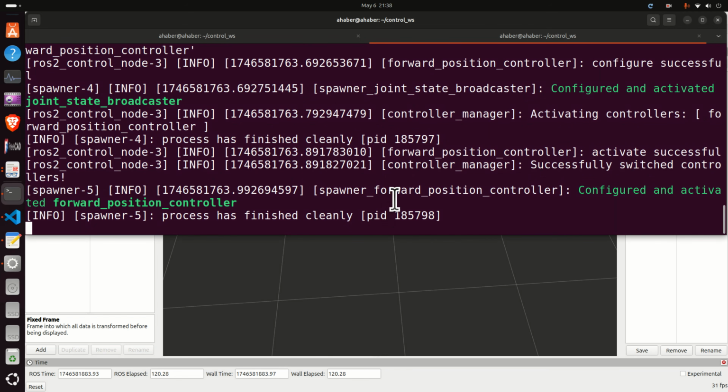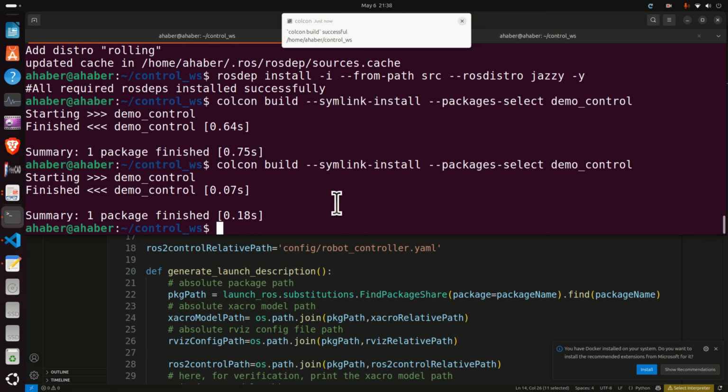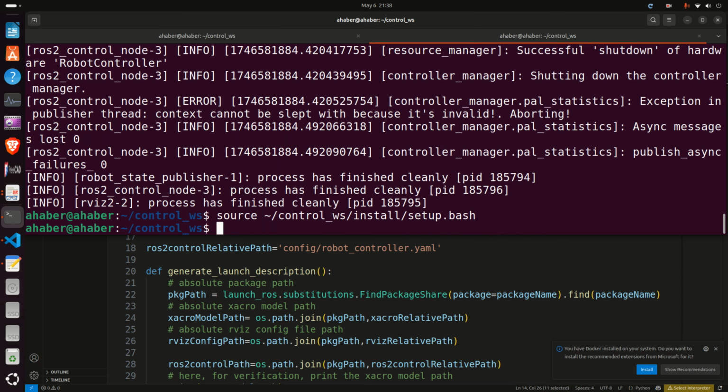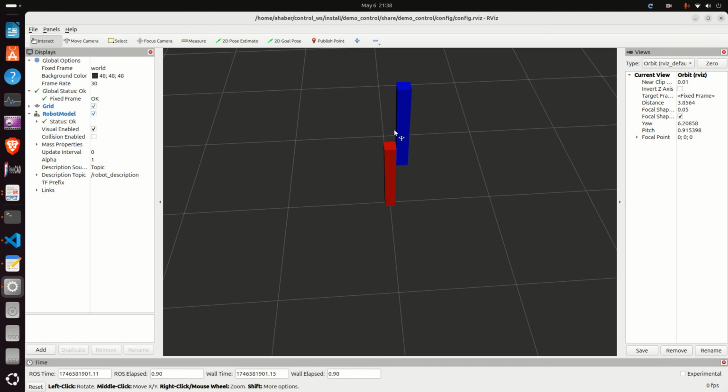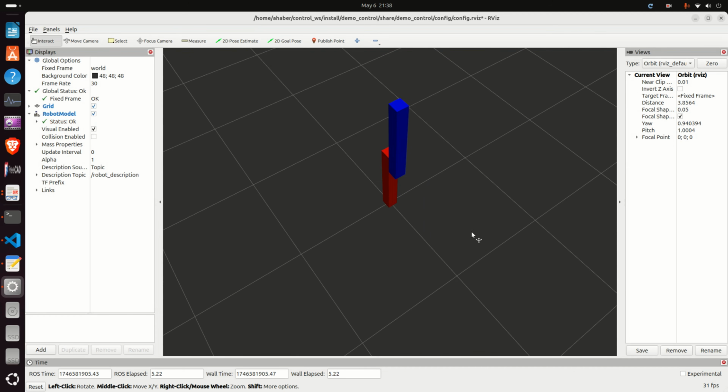Next, go back to the terminal, press Ctrl+C to kill RViz, go back to the original terminal, repeat the build command, then go back to the RViz terminal, source everything again since we rebuilt everything, and then let's repeat the ros2 launch command, and here it is. Magic happens. Now make sure that this window is active, and let's continue further.